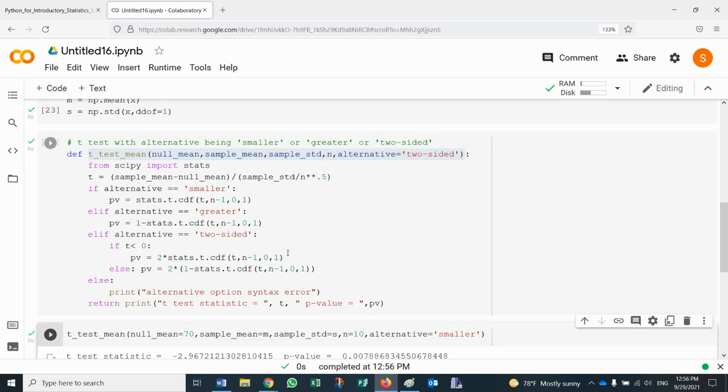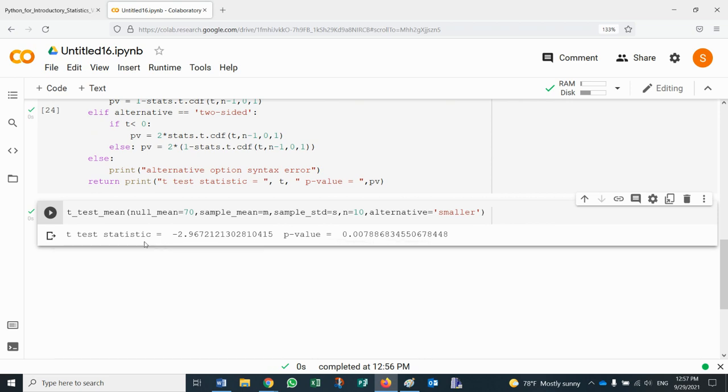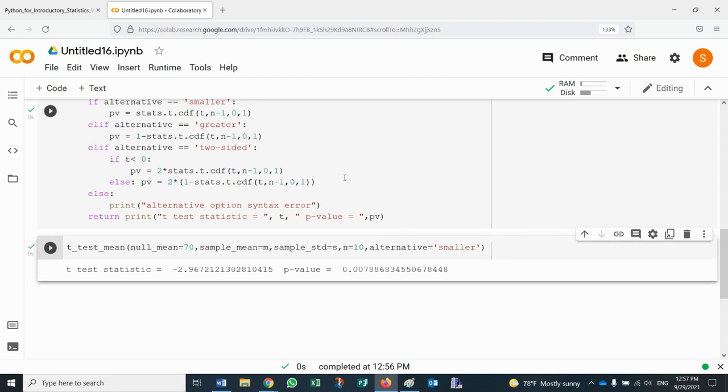So if we run this, it will give us the two important things: the t-test statistic is negative 2.967 and the p-value is 0.00. Because the p-value is less than alpha, we would reject the null hypothesis that it's 70. It is actually less than 70.